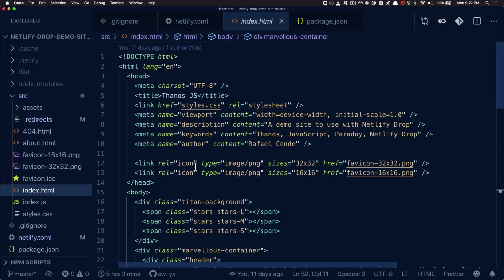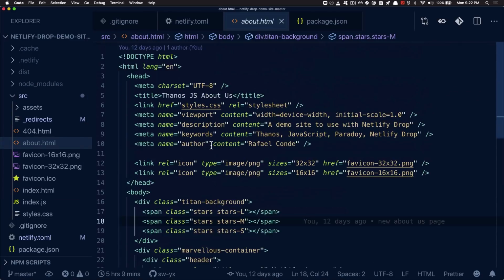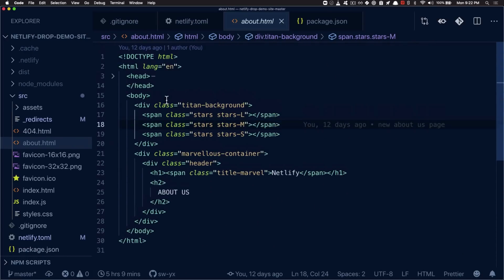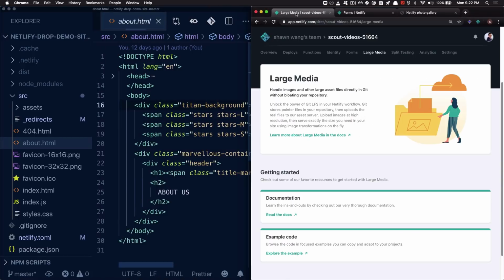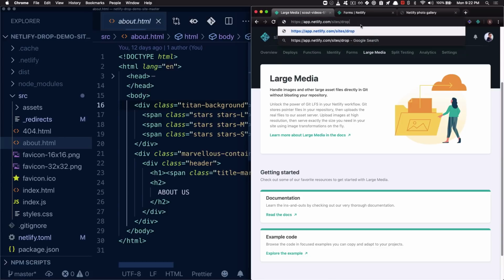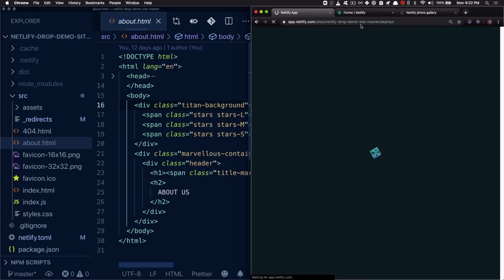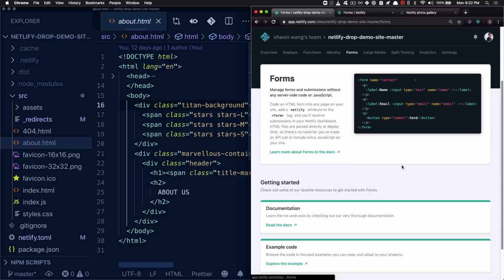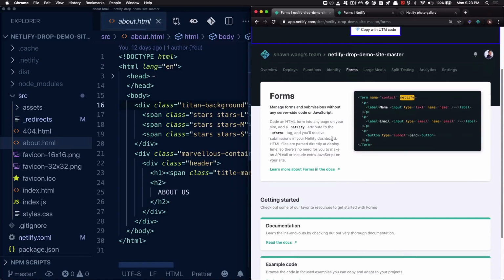So right now, I have all this bunch of stuff. Actually, I'm just going to go over to the About. So let's put the forms on the About page. You can see right now I don't have any forms. I just have a bunch of header and HTML. And then let's go over to the drop demo site. Drop Netlify, drop demo site master. Okay. Let's go over to the forms and see the documentation. Here's some basic info, and there's nothing here because there's no forms activated.